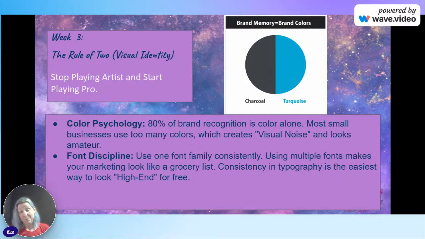Well, I get it. You're trying to stand out. You're trying to be creative and you're worried that simple then means boring. But here's what actually happens. Simple means professional. Simple means trustworthy. Simple means this business has their finances in order and won't ghost me after I pay the deposit.